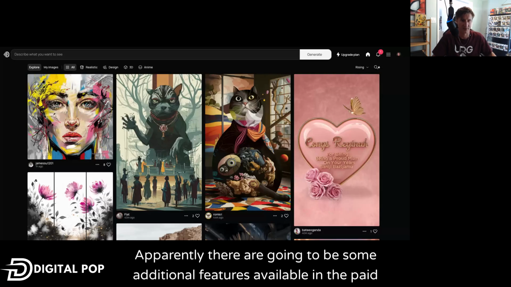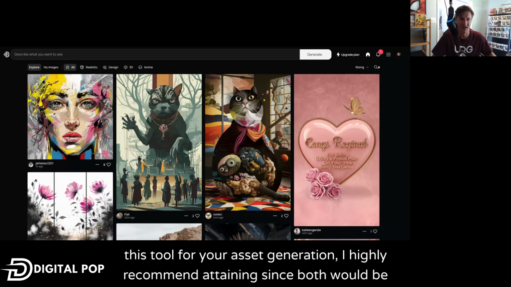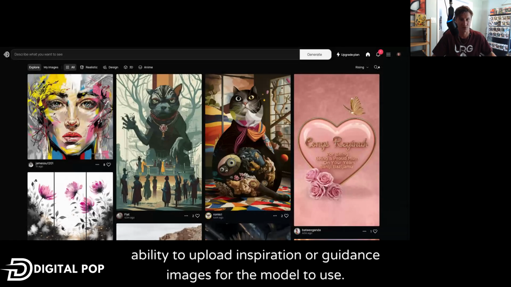Apparently, there are going to be some additional features available in the paid tiers, of course, things like upscaling and image uploading, which if you're going to use this tool for your asset generation, I highly recommend attaining, since both would be pretty powerful. The ability to upscale images, maintaining and enhancing quality, but especially the ability to upload inspiration or guidance images for the model to use.